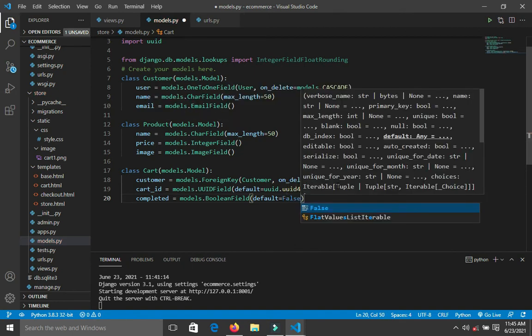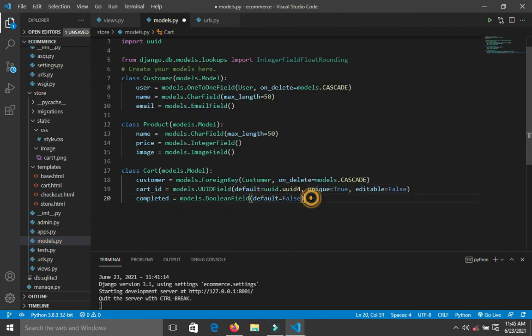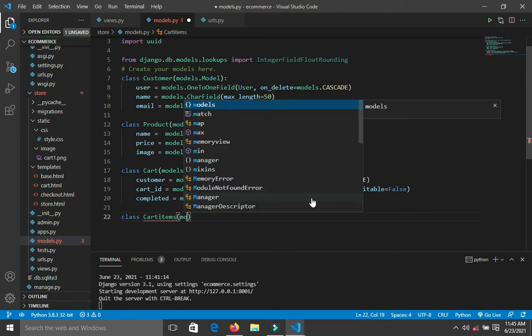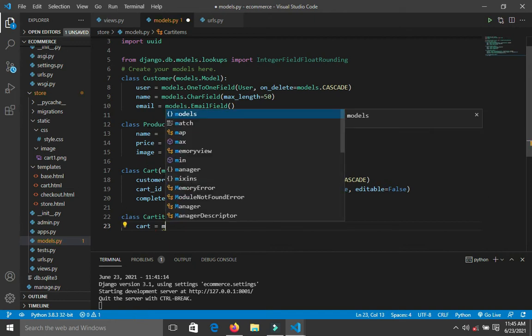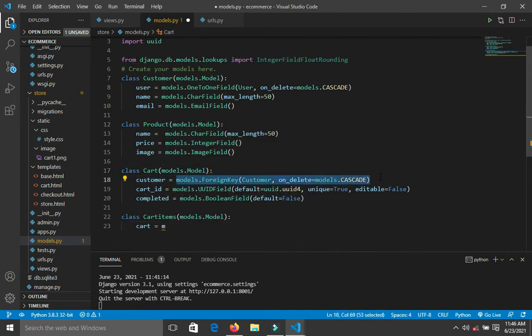So now we're going to create another model called CartItems. This refers to the items that will be inside the cart. It's going to be equal to models.Model. So we are going to relate it to the cart we created here, like a particular cart can have several cart items. We're going to say cart should be equal to models.ForeignKey. Let's copy this, just copy this and paste here.